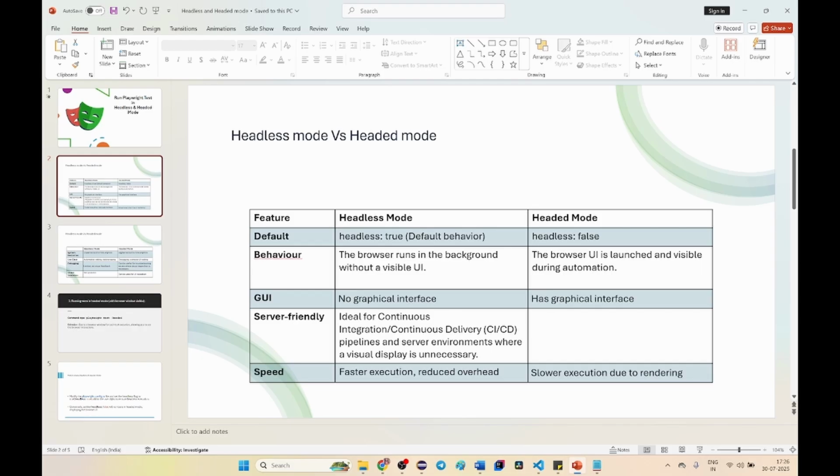Once you have installed Playwright, the default behavior is headless mode, which means the browser will run in the background without visible UI. Take an example: when you create a test case and try to execute it, you have to write the test case for the login functionality. Enter the username, enter the password, click on the sign in button. These are the actions you perform in the application, right? For these 3 steps you have to write the code.